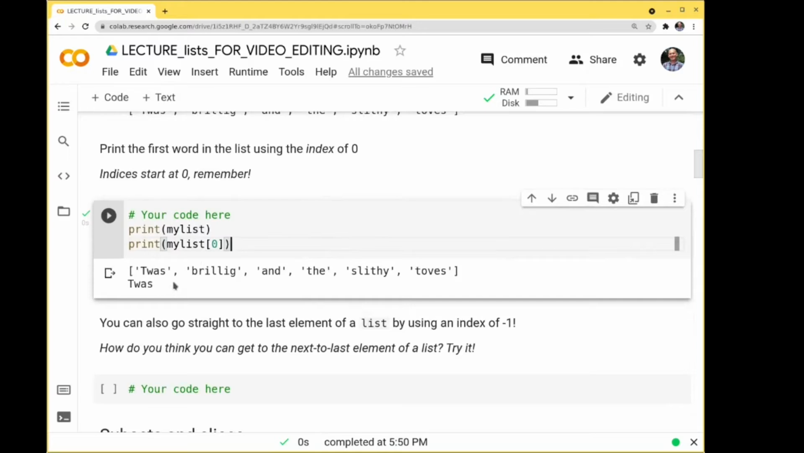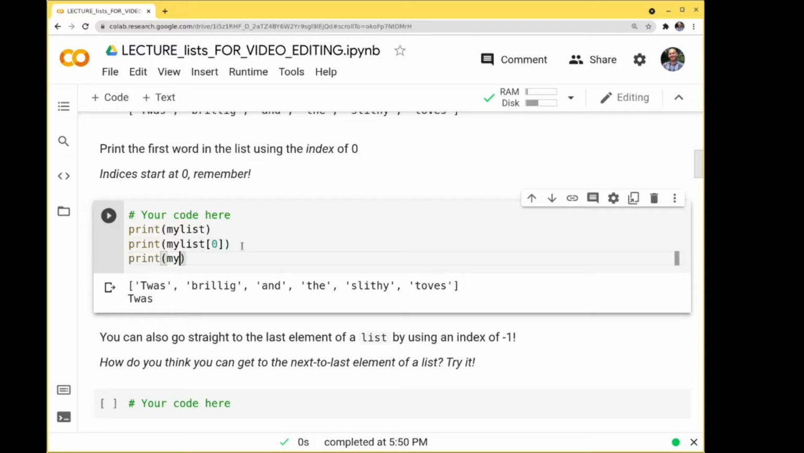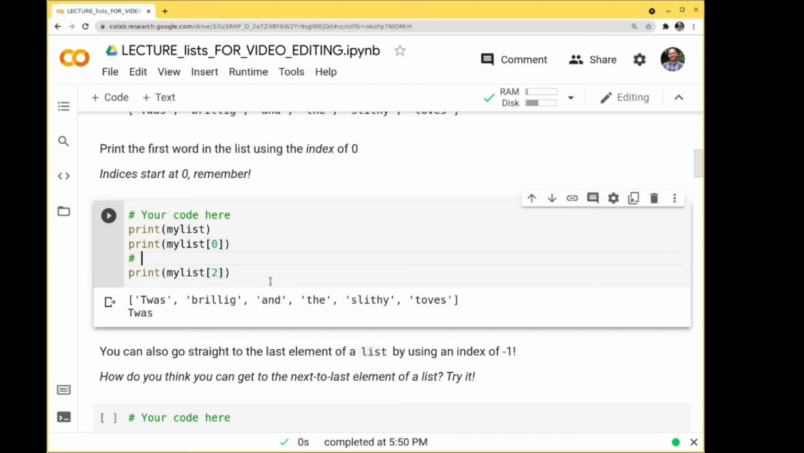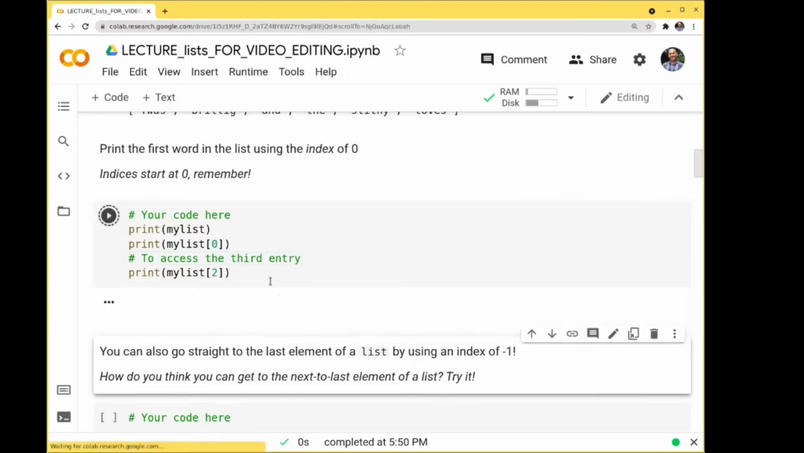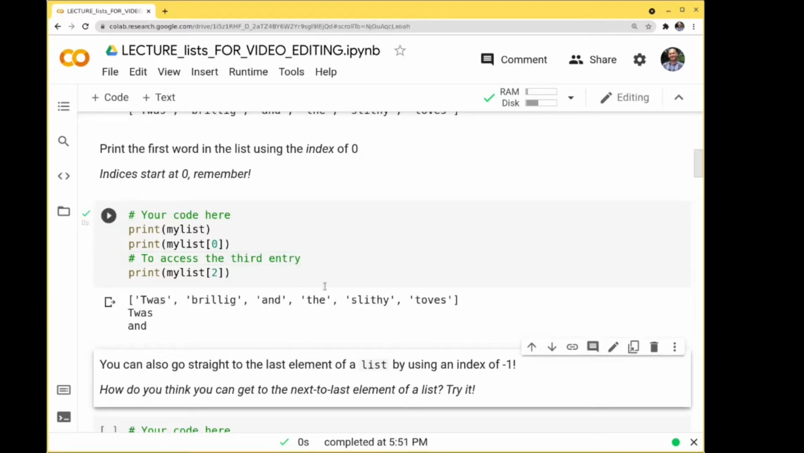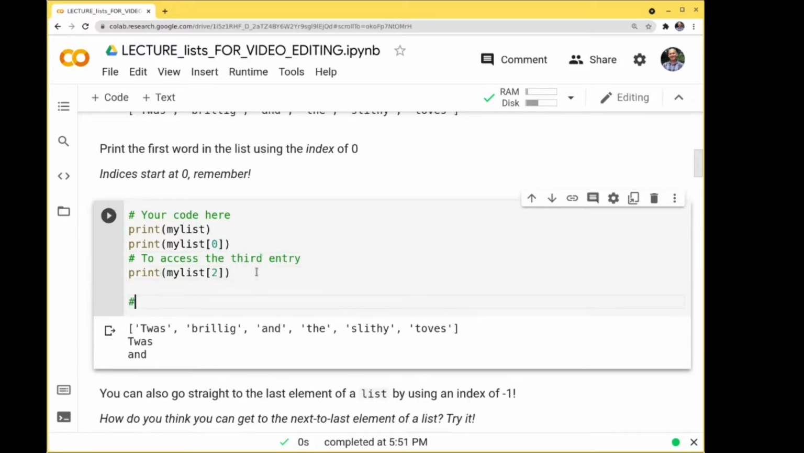And then you could also go, just to show you a little bit more, to the third entry if you wanted. So with my list, if I wanted the third entry, first, second, third, 0, 1, 2, the third entry would be my list 2. Make a little quote here to access the third entry. And 1, 2, 3. And you could also, if you want to, assign the second entry to a variable.